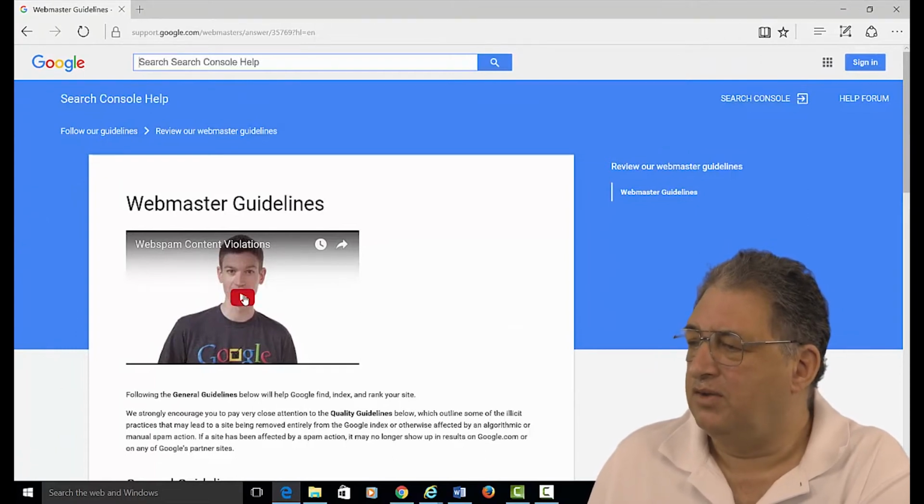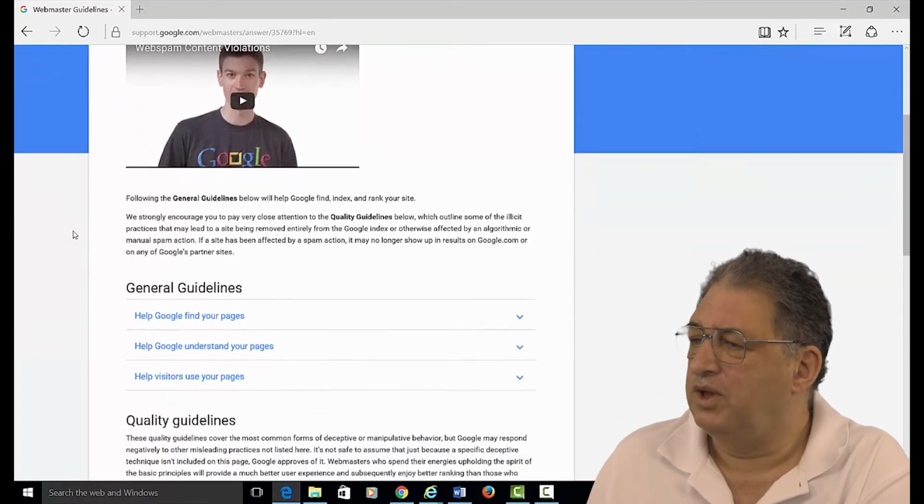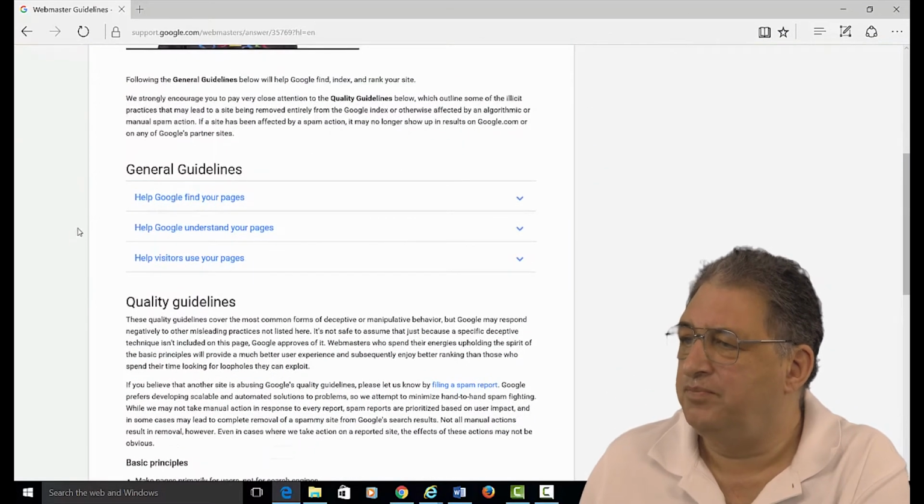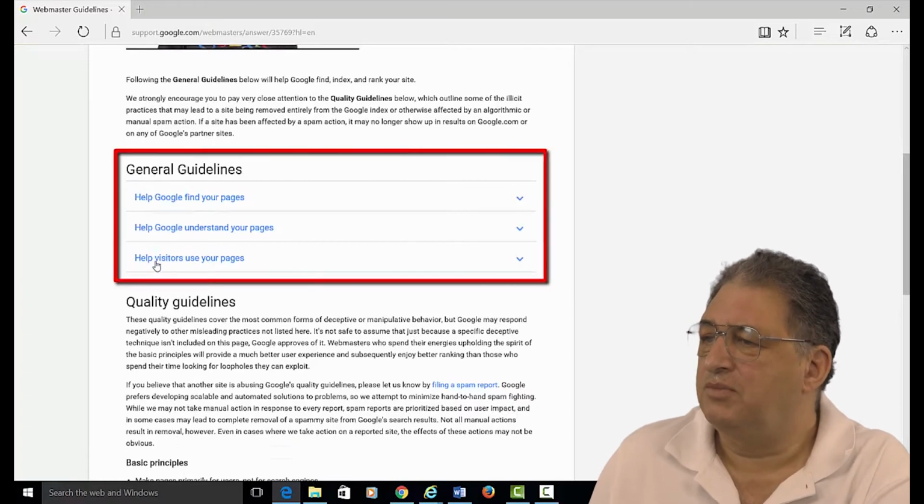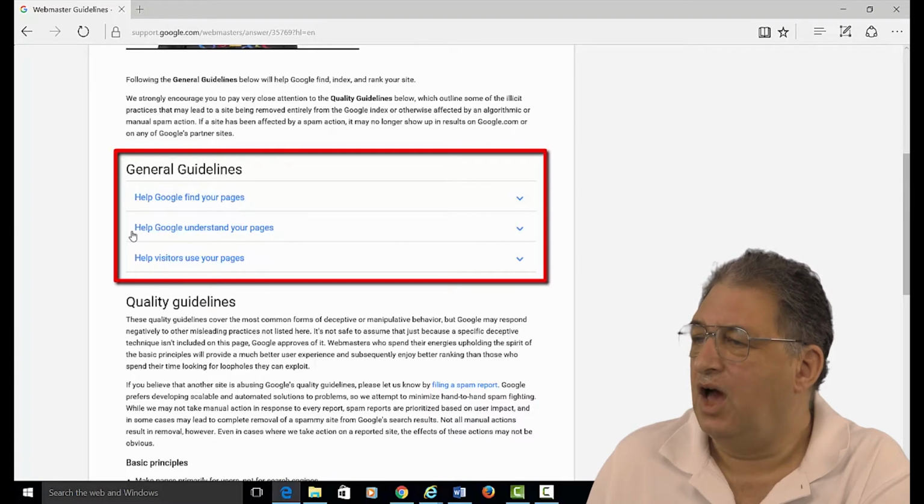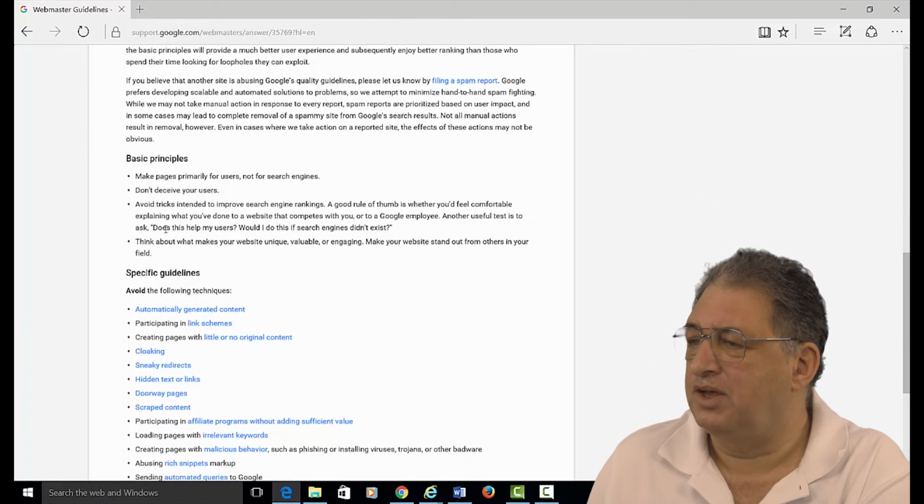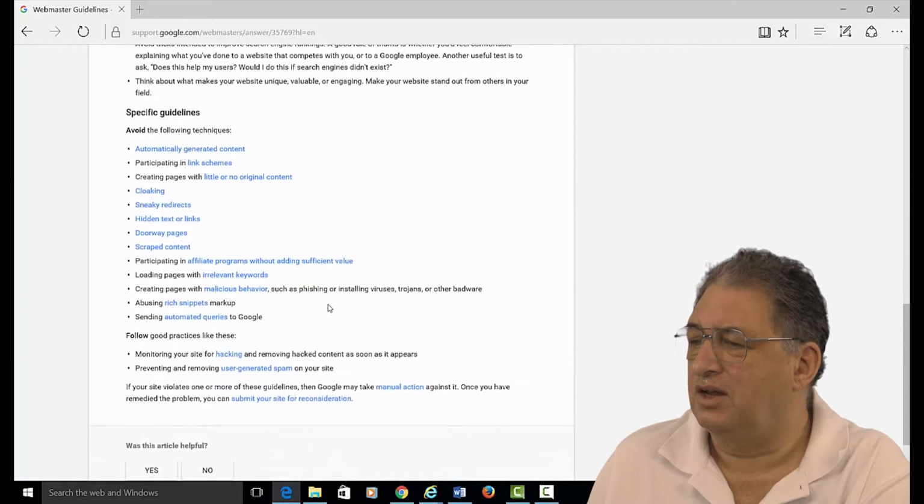Now, there is a little video there which you can watch. I'll let you do that in your own time. But if we go down here, this is the important bit. There's three elements here. There's helping Google to find your pages, help Google understand your pages, and help visitors to use your pages. And then there's the quality guidelines here and the basic principles here and some specific guidelines.